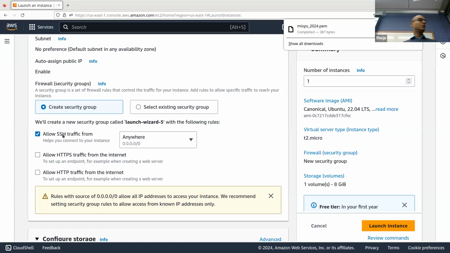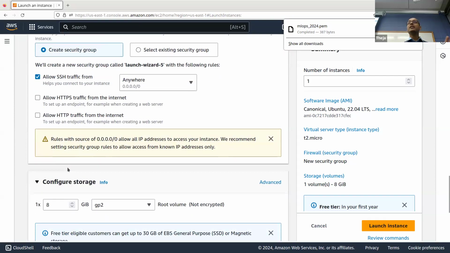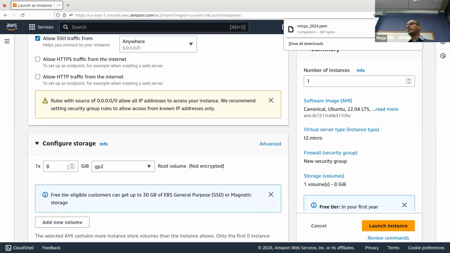The other 2 are HTTP and HTTPS. That's like websites, right? If you go to google.com, you'll have one of these strings as the prefix. So we don't need them. If you want to host a website, like your own website, then you might need to keep that open.